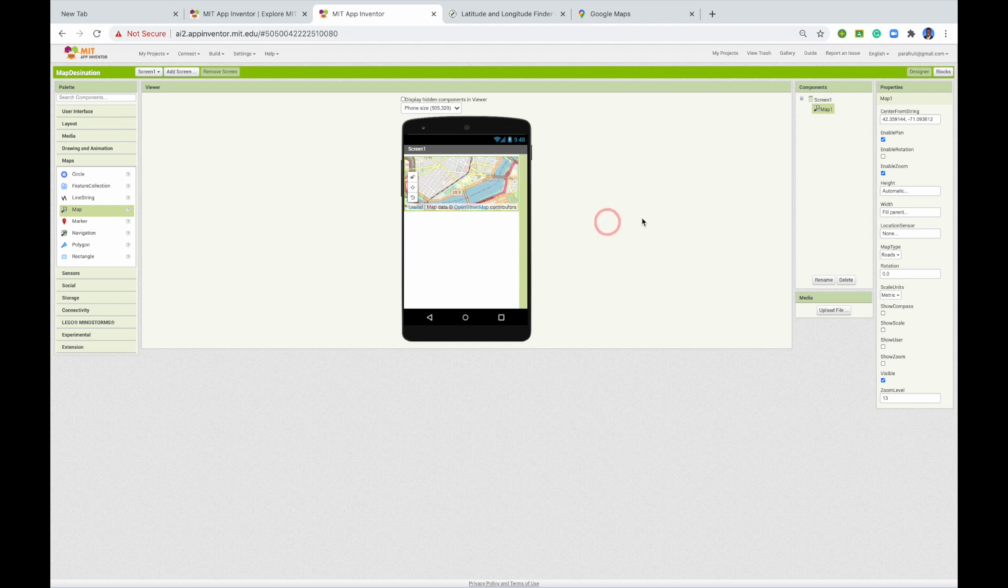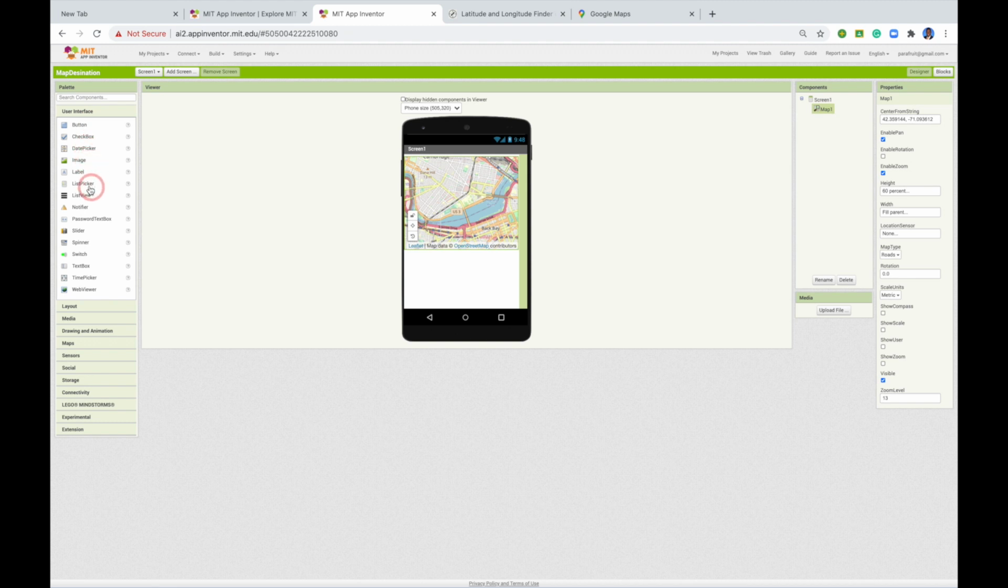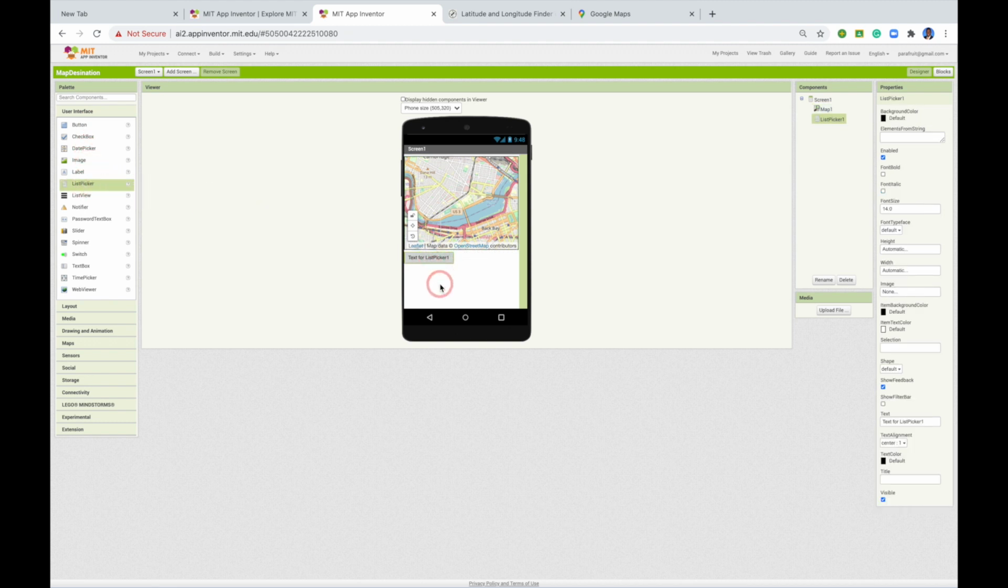But I want to bring it down just a tad bit, so I'm going to hit height. This is in the properties, and I'll make that percentage 60%. And I'm going to hit OK. Pretty good. Nice, good distance. The next thing we want to bring in is, go right in here, interface, and let's bring in a list picker. Let's drop it right in here.